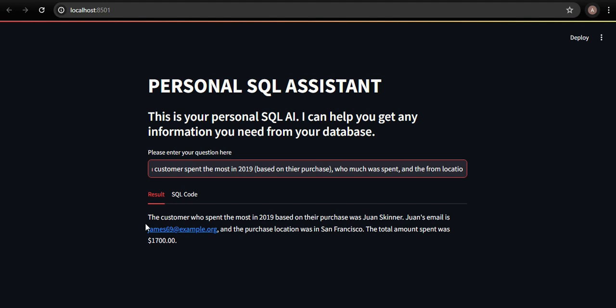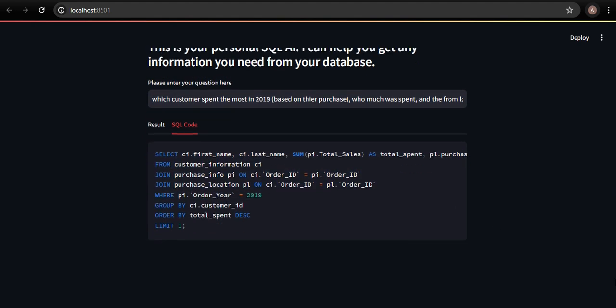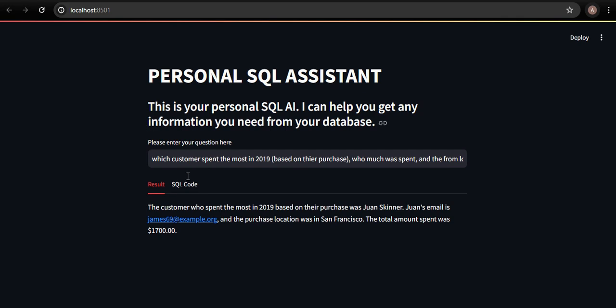So in case of this cashback or reward, it's easy to get the customer that actually made the highest purchase for the whole year. So it's a very easy application to use and has many use cases. So this is the SQL code it used to generate this result, and it performed multiple joins, joining 3 tables to get this result.